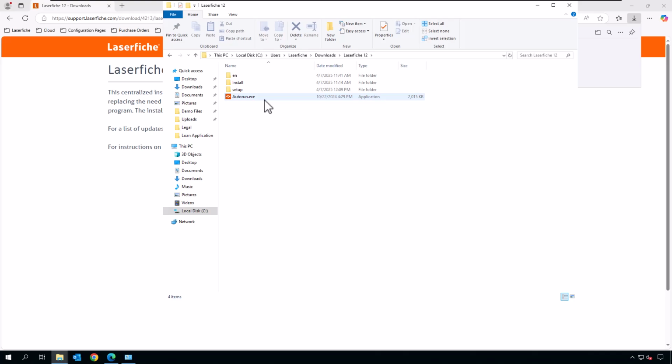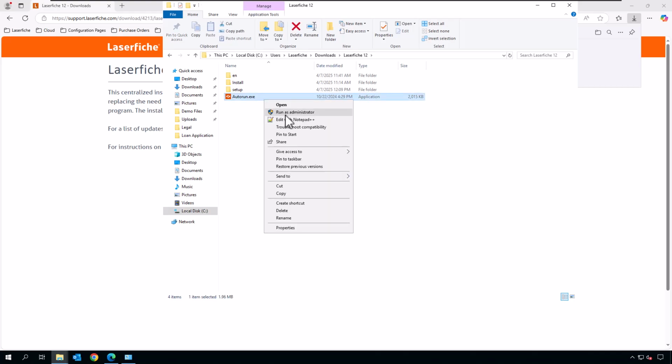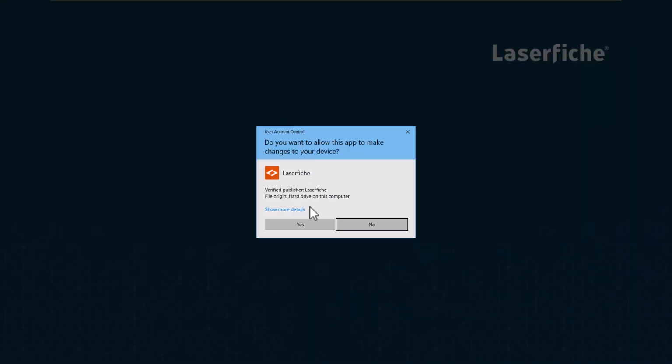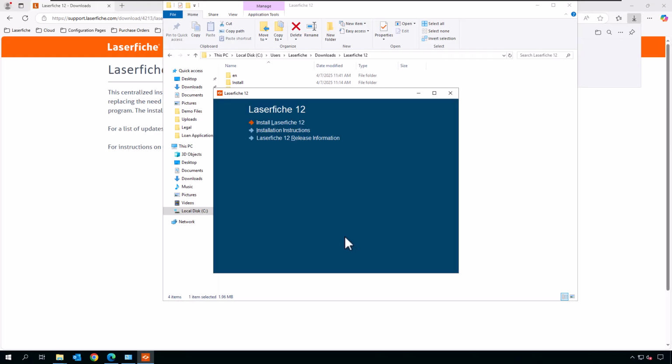So inside of the Laserfiche 12 folder, you'll find an autorun.exe file. I'm going to run that as an administrator. And then we get our normal Laserfiche installer menu that we're all used to seeing. And we're going to click on Install Laserfiche 12.